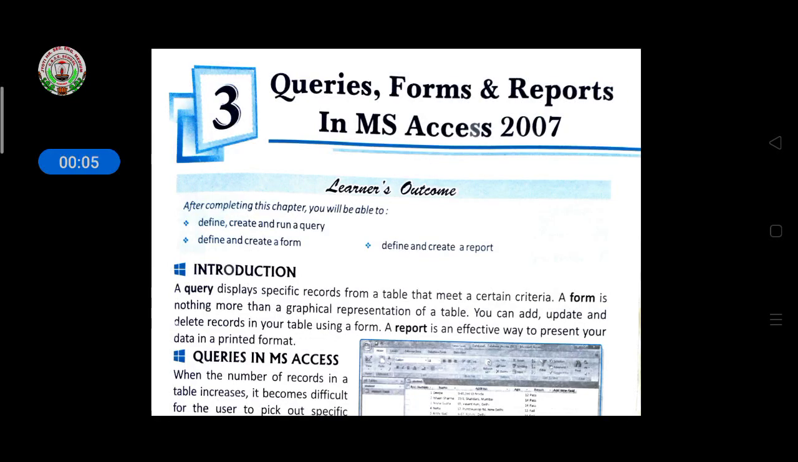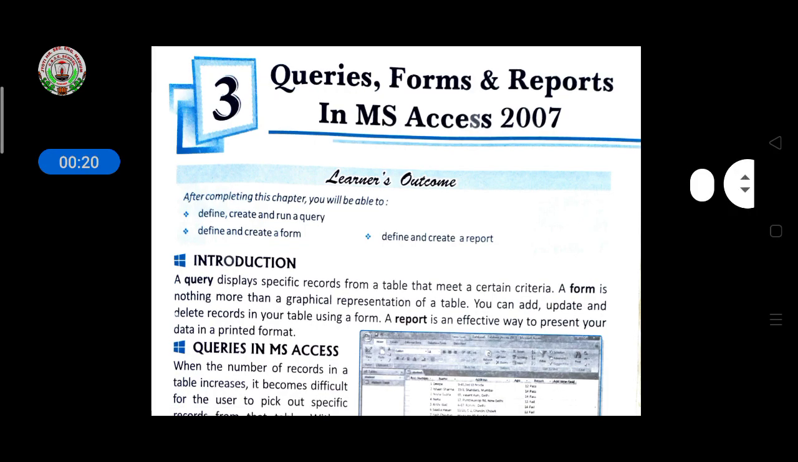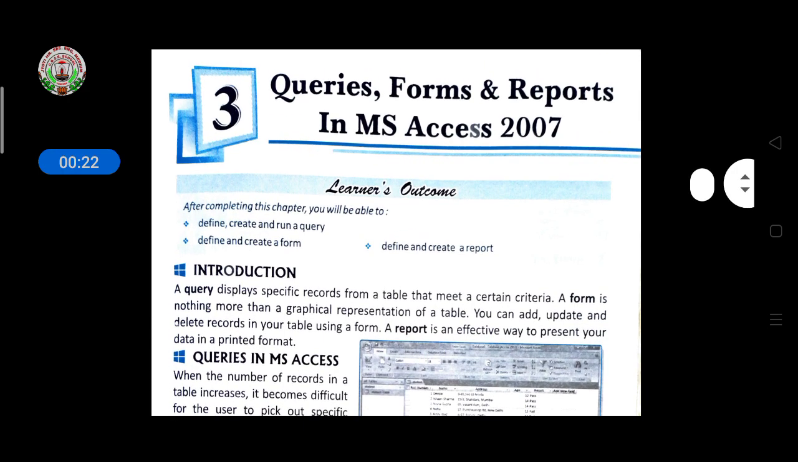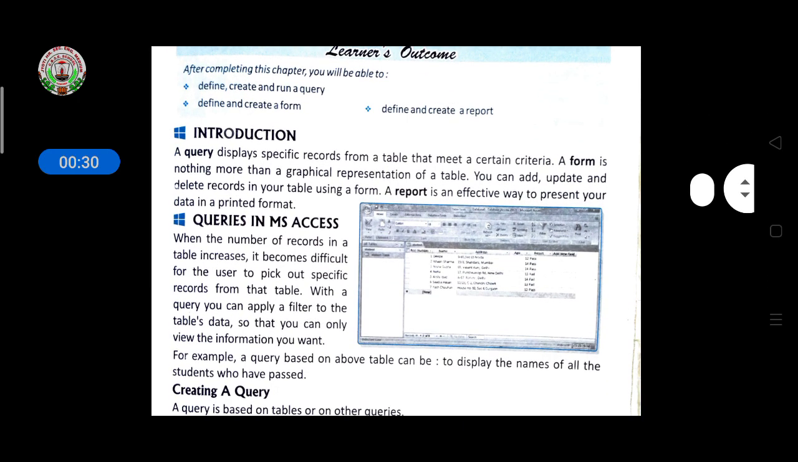Welcome to the class. Today we'll start the new chapter Queries, Forms and Reports in MS Access 2007. So, student, last class we had learned about the introduction of database. Now today we'll discuss some tools, some queries, how to find out the queries, how to report or how to fill the forms in this MS Access. So, come to the introduction part.